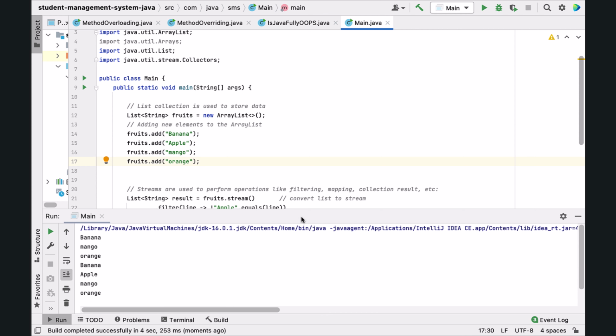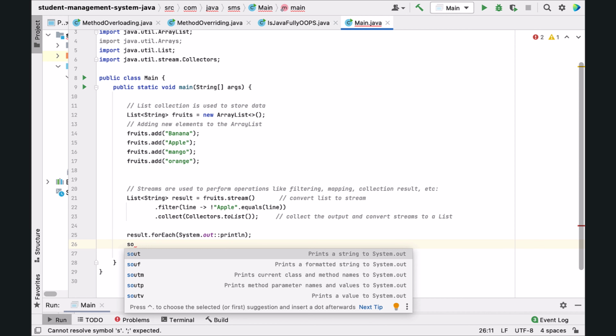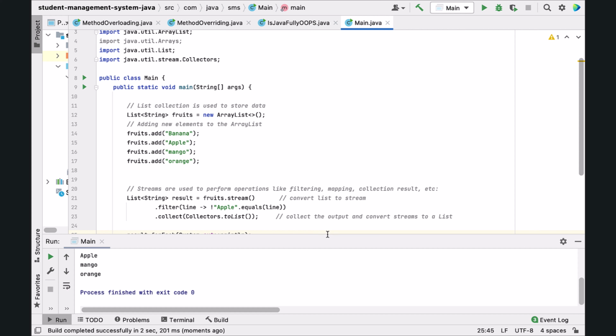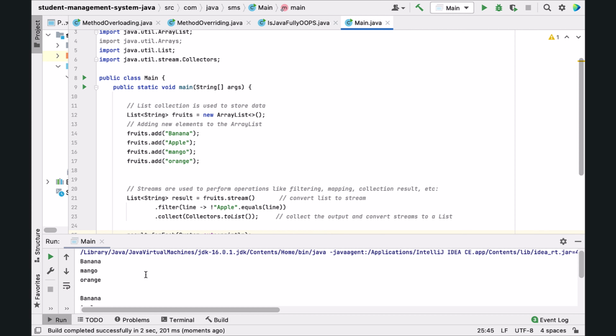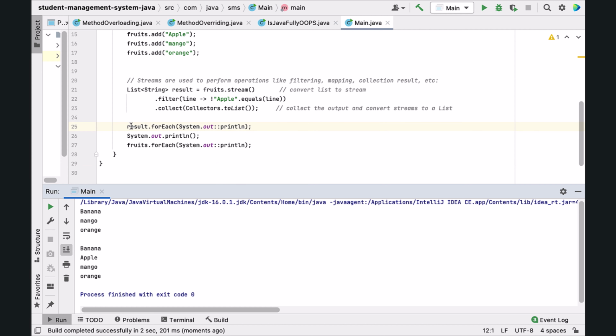Okay, so here what I will do, I will put one new line. Okay, let me run the program again. Yeah, there we go. You can see here the output. So result, this is the output of the stream. Okay, and apple is filtered from this list, so you can see banana, mango, orange.